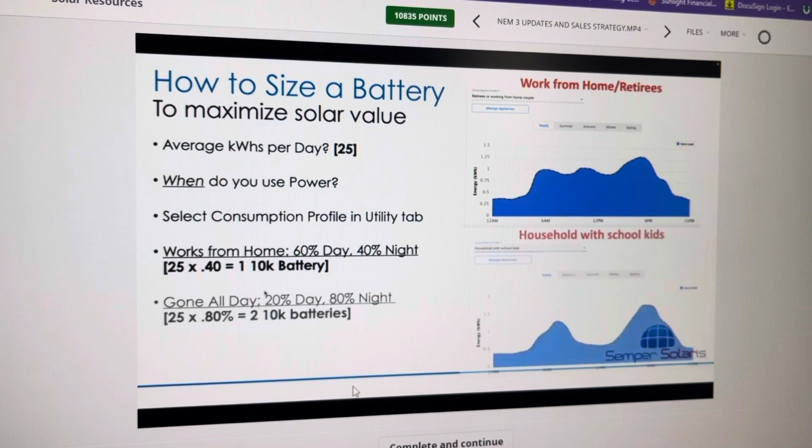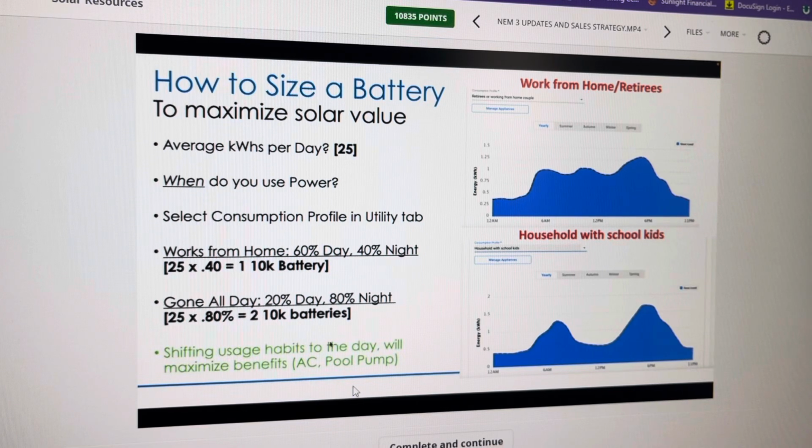Now you take the same amount of usage, 25, but with a household with kids, where they're using all their power at night, that's more like 80% usage at night. So what you need now is 80% times 25 is now 20 kilowatt hours, or 2 batteries. Let's look at a bigger system. Oh, and a reminder that yes, you can tell your customers to use more power in the middle of the day. That'll increase their savings.